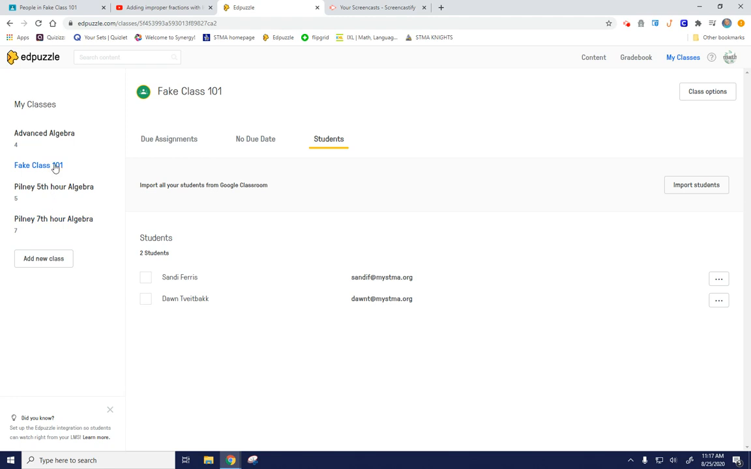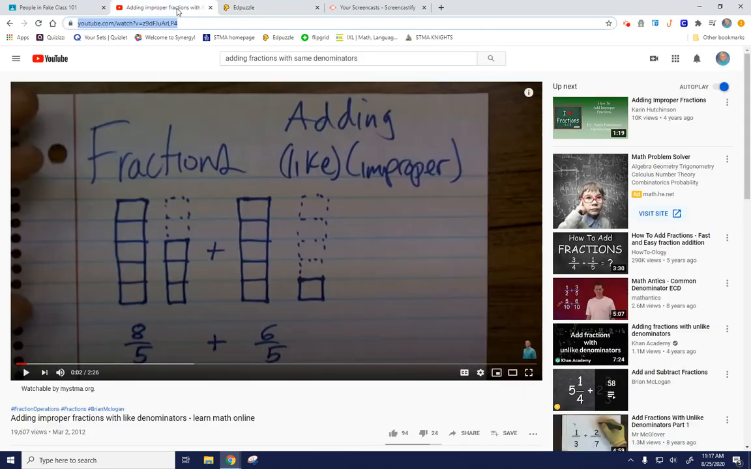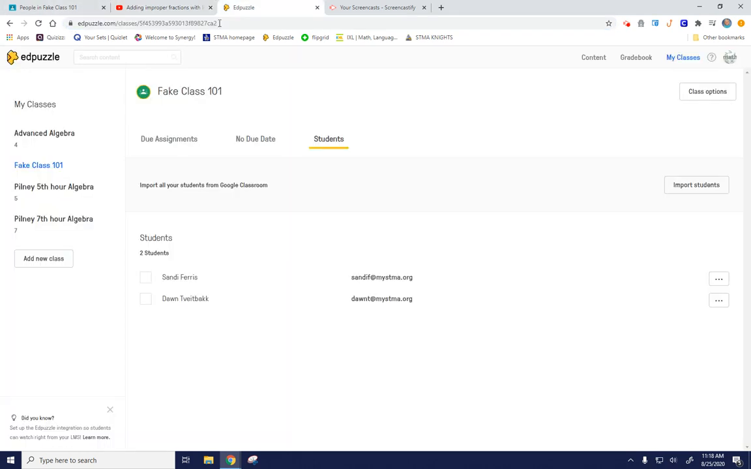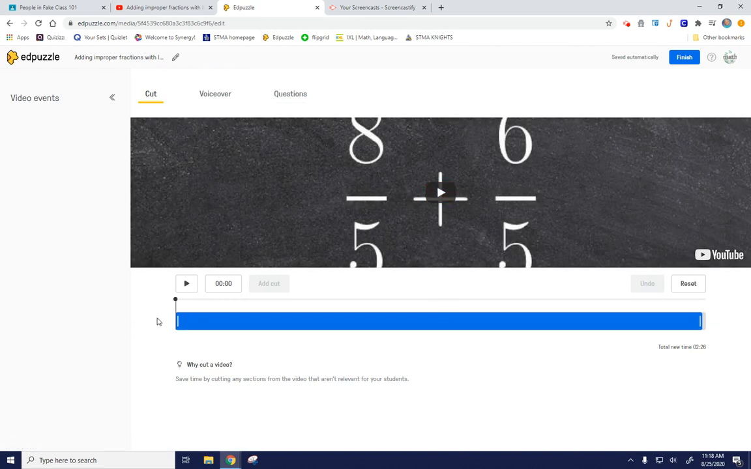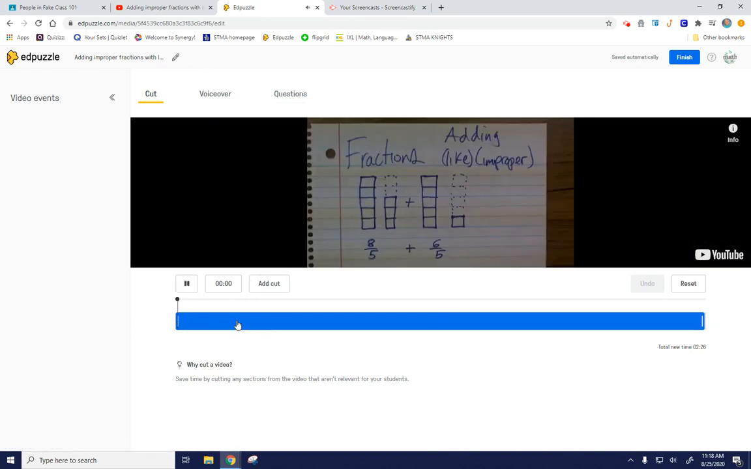Now let's say you want to assign a video to your class. There's a couple ways you can do this. If you're going in like YouTube or Khan Academy or anything like that, and you find a video that you like, that you know you want to make an Edpuzzle for, you can just go up here and copy the address and then go to Edpuzzle and paste it and click search. And this is that video. You'll see it's the same one.